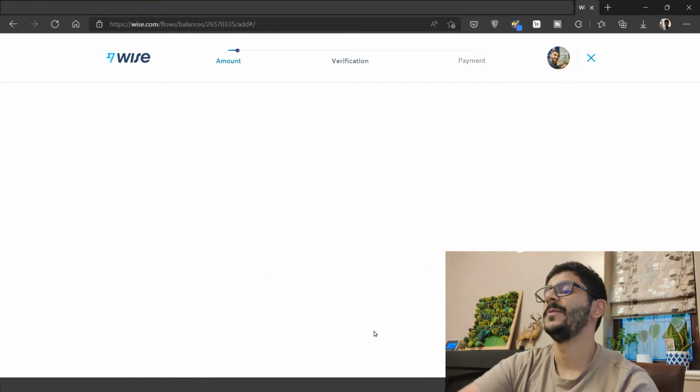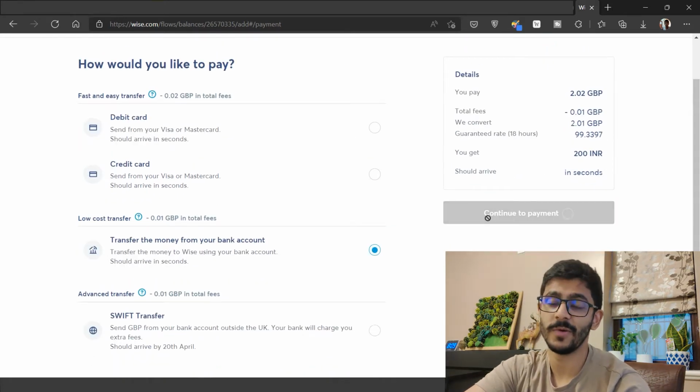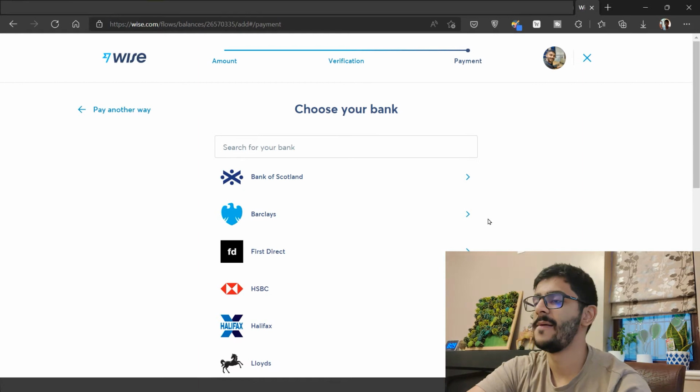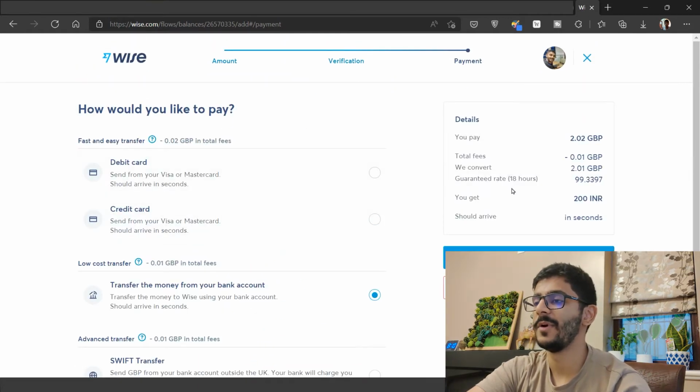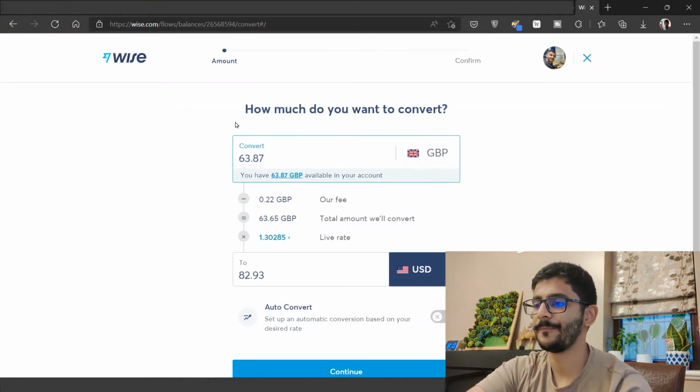So let's continue. Now for the payment, we choose this option. It will only work if you have a UK bank account because we're paying with pounds. This is not the way to go. What you would be doing instead is converting one of your already held currencies into INR.